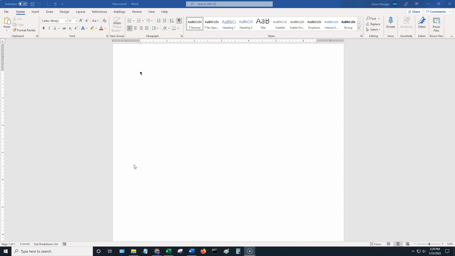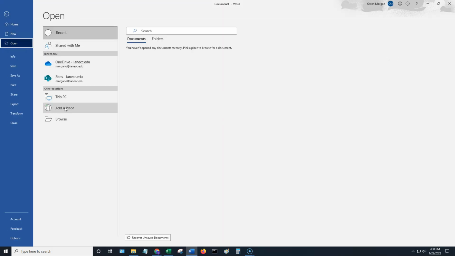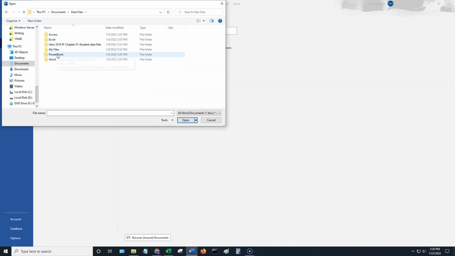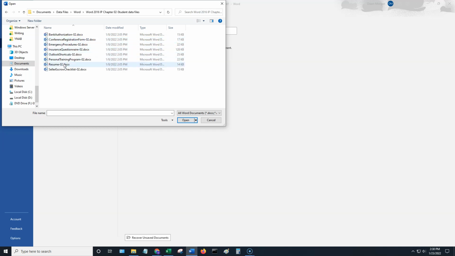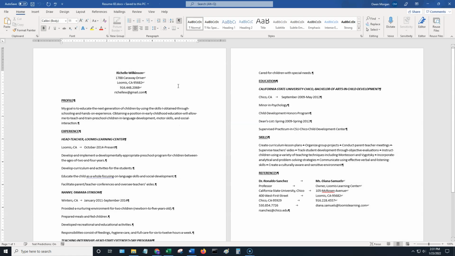CS120 Lab 4, Formatting and Customizing Documents in Microsoft Word, Pause and Practice Activities. We'll begin by opening the Resume 02 document from the data files. All right, now that we have the document open, we can begin.